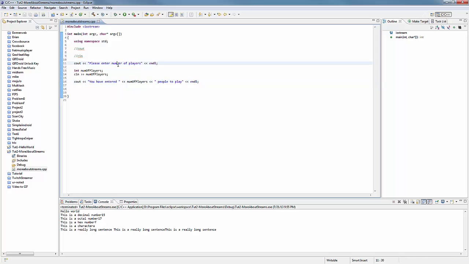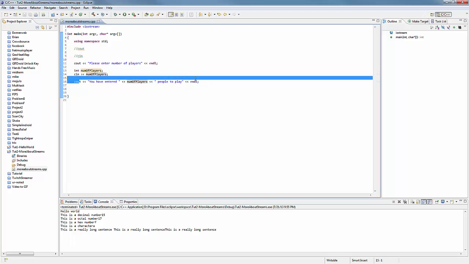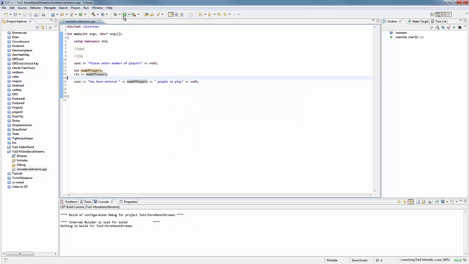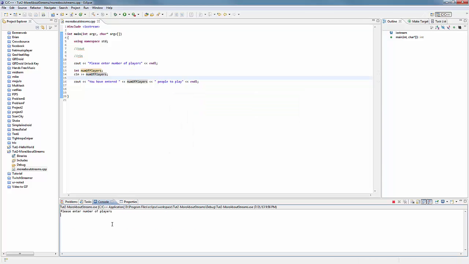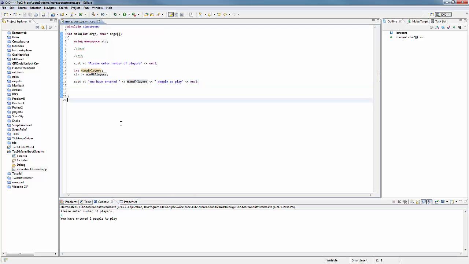So what I've effectively done is I've asked them to enter in something. I've done this, which will hang on the console until they've actually entered something, and I'll store it into number of players, and then I'll output it again. So let's see what happens when we build and then run. Please enter number of players. Notice that it hasn't done anything. I entered 2. You have entered 2 people to play.